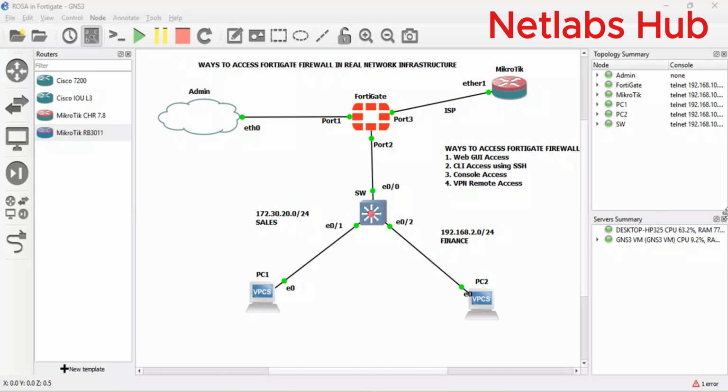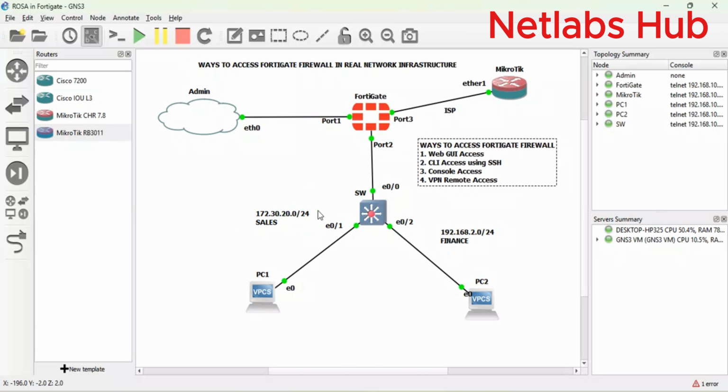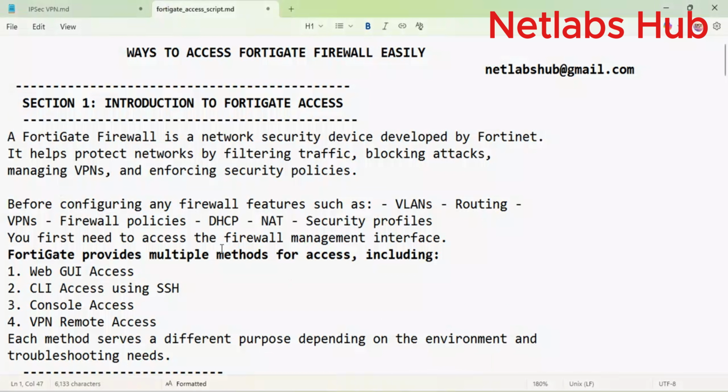At the end of this video, you are going to understand different methods used to access FortiGate Firewall in the network infrastructure and know when to use each method. So this is the topology that I'm going to use. Already cabled and assigned, I have two departments here. I have sales, I have finance. This is the ISP, this is the firewall. So for the first time, let me show you this.